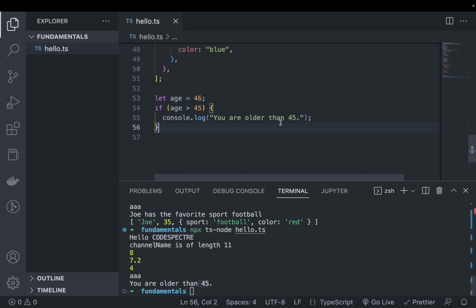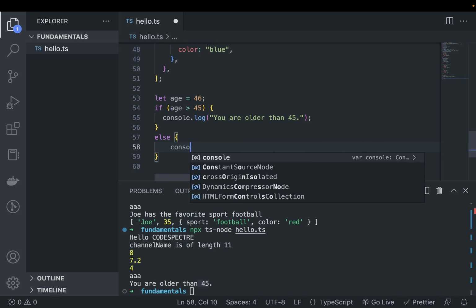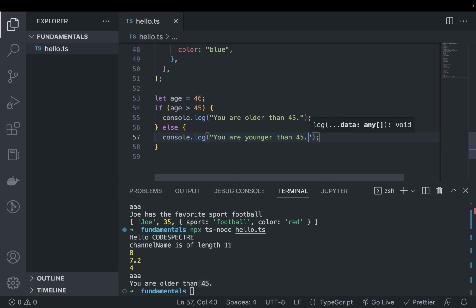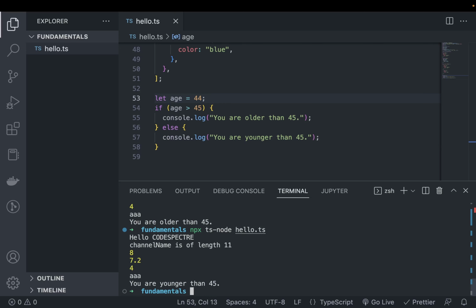Okay, just like that. So generally, with an if statement, there's also an else statement. So this basically means if this is true, do this. If this is not true, do this. That's why it's if else. So if the age is not greater than 45, we will say you are younger than 45. So let's change this value to 44 to see how this works. We can see we get you are younger than 45.